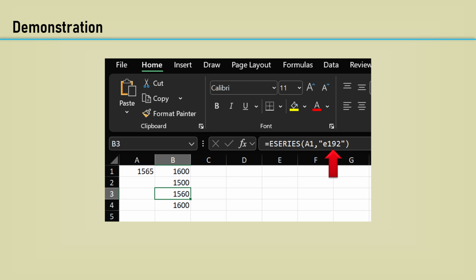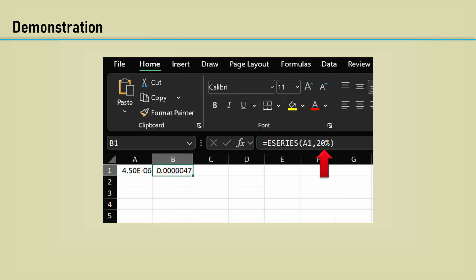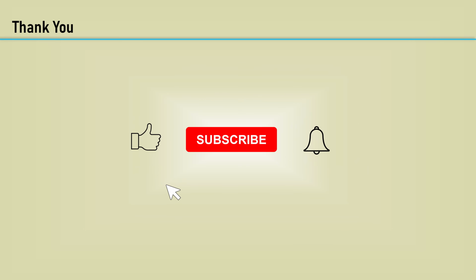The text E192 is used here with a lowercase e for those that are too lazy to press the shift while typing. Here's an example with 5% as text. And finally, think of a capacitor value of 4.5 e to the minus 6 with a tolerance of 20%, which yields 4.7 microfarads.